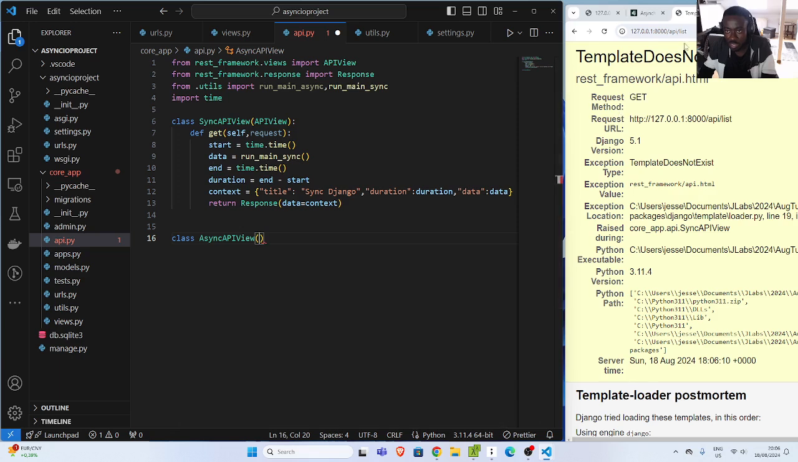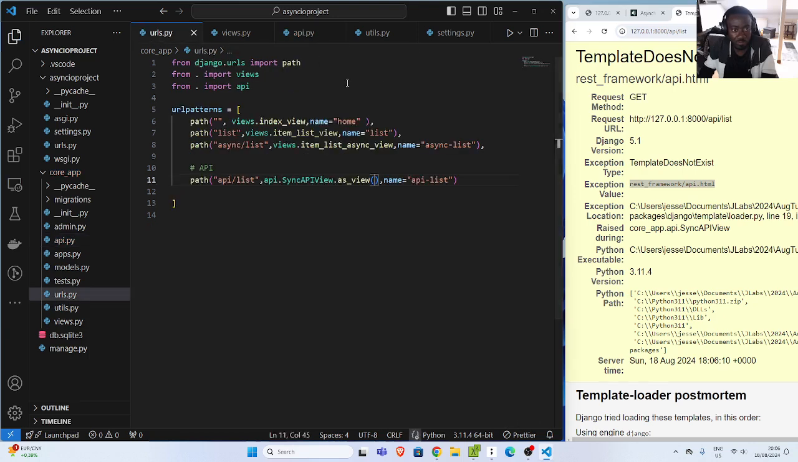So it's giving us a template does not exist. So why is it saying this template does not exist, right? Because of the route, so it's giving us this error. So let's see. So it's API slash list API. Yeah, I think that's why it's failing.